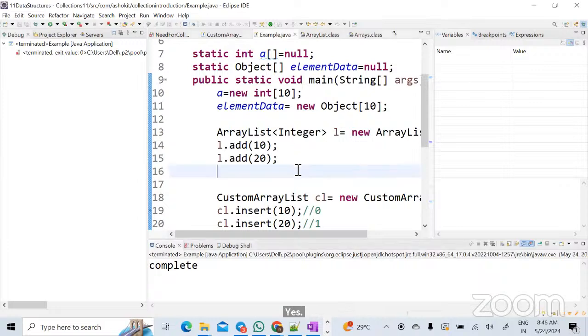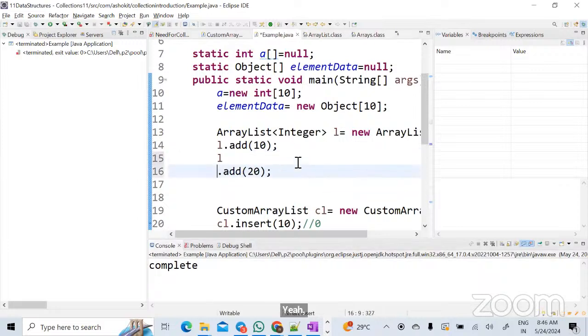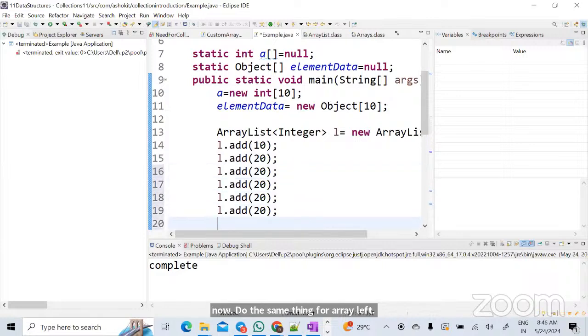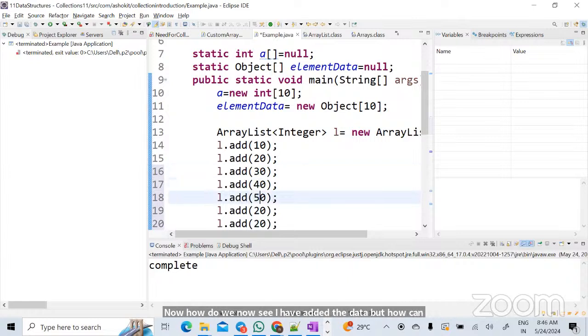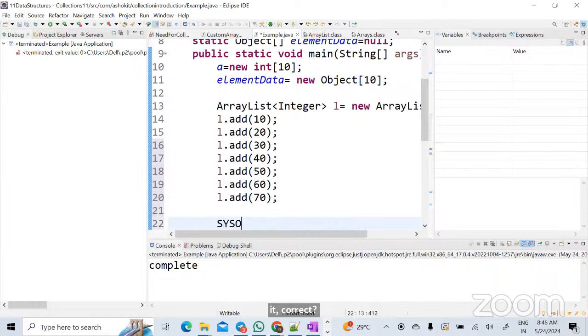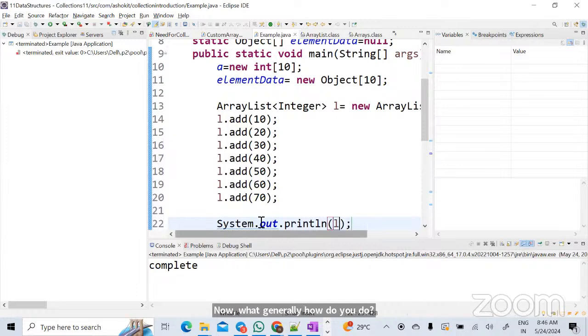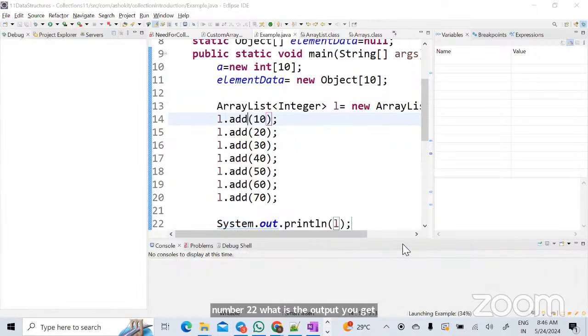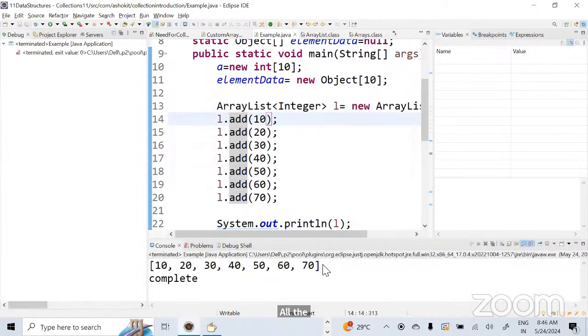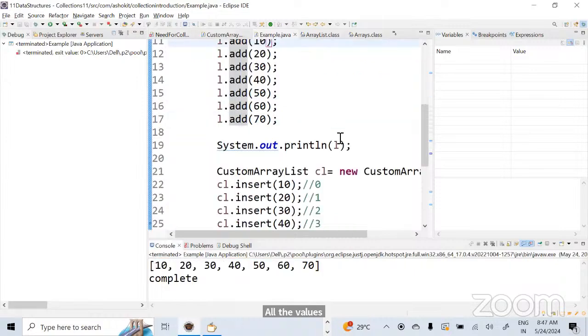Now, do the same thing for ArrayList. I have added the data, but how can I show that the data is present in the ArrayList? So I can print it, correct? Now, how do you do it? Sysout L, correct? From line number 22, what output do you get? We will all get the values. All the values present in the list object, correct? Yes.